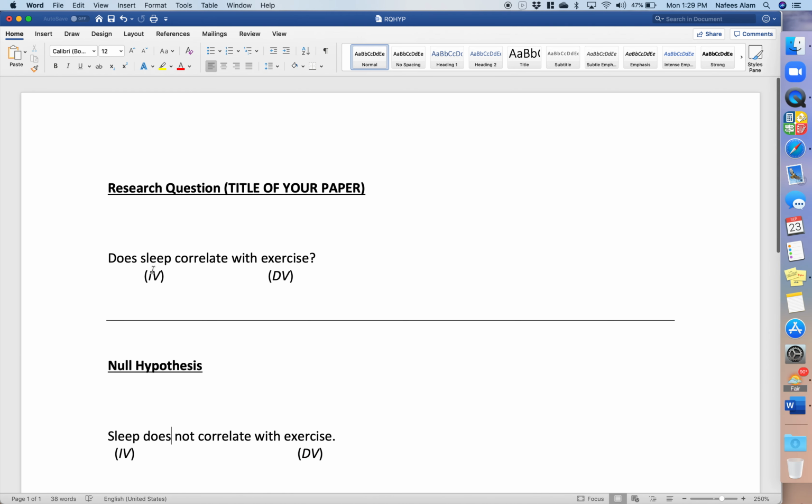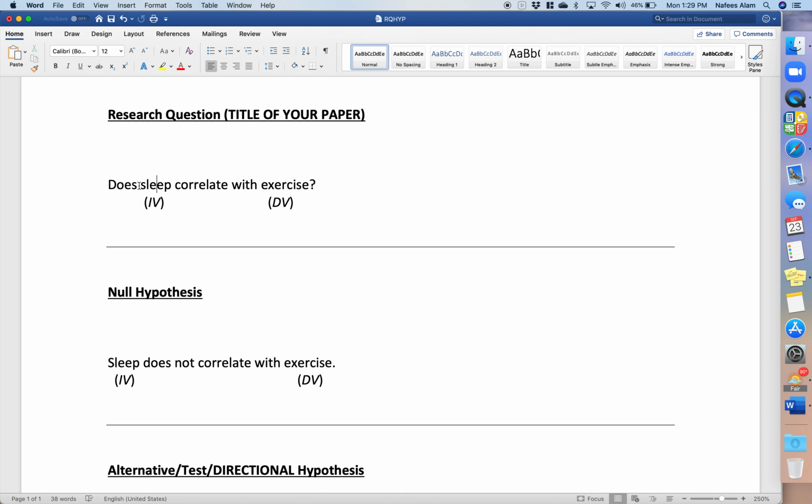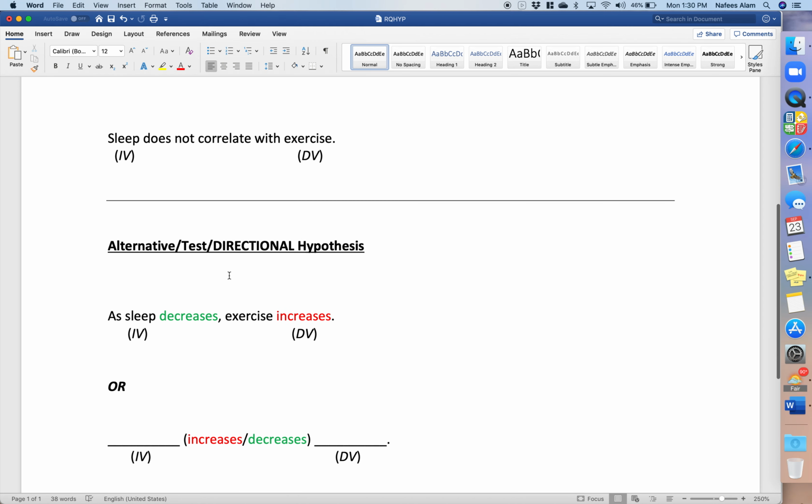Now, if we were to define sleep as quality of sleep, let's say we had it on a categorical level and we were to use an ordinal scale to determine that. So let's say the three choices would be good, neutral, bad. Does sleep correlate with exercise? Here we're talking about quality of sleep correlating with exercise. So here the research question would be, does sleep, remember quality and not hours, correlate with exercise? That would be our research question. Our null hypothesis would be sleep, as in the quality of sleep, does not correlate with exercise, our dependent variable.